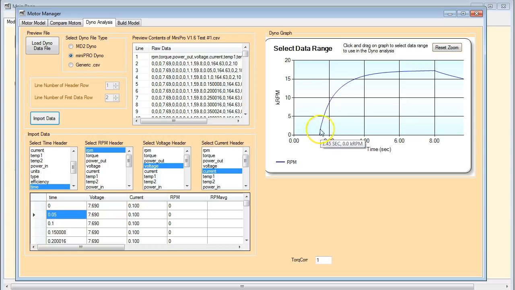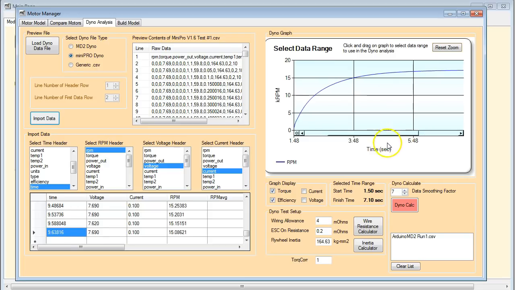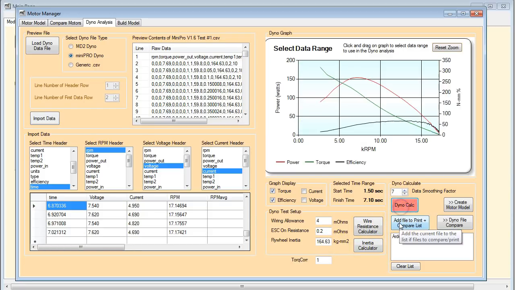The big difference between these two is this is a slower acceleration graph because the flywheel inertia is quite a bit higher than my little 50 millimeter wheel. So I have to do the same thing here. We just need to grab a range of data that we want to use in the dyno calculations. Now you'll see here the Mini Pro actually inserts a flywheel inertia value to use, so I don't have to change that. And then we just click Dyno Calc.